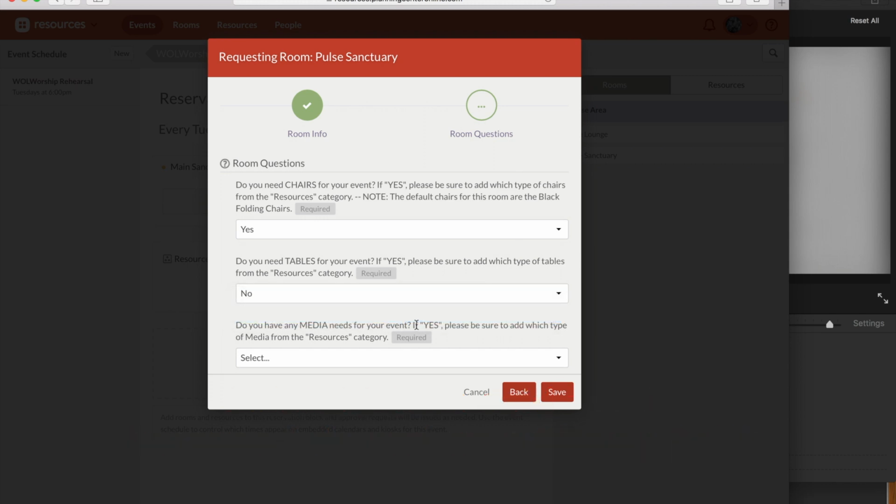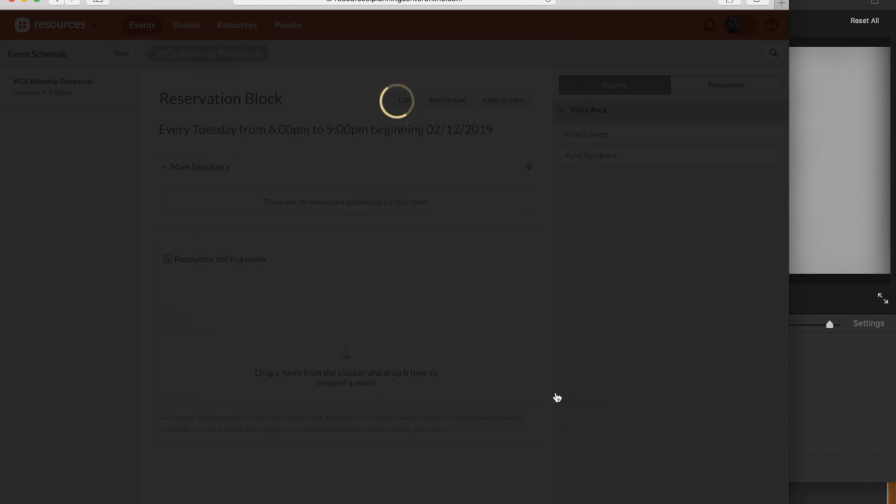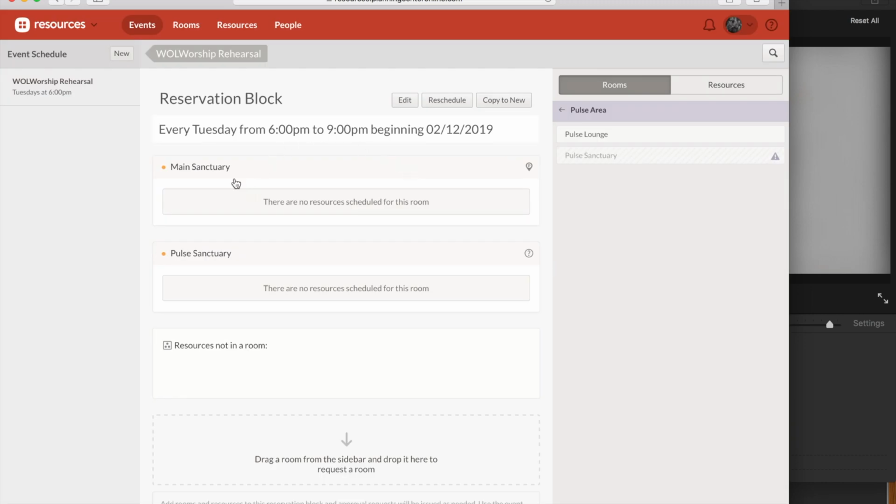Do you have any media needs for your event? If yes, please be sure to add which type of media from the resources. And again, I'm going to say yes there because we will need recording, we'll need microphones, we'll need a keyboard. So after I do all that, I say save. So now my event is created and the 2 rooms that I have are both pending.